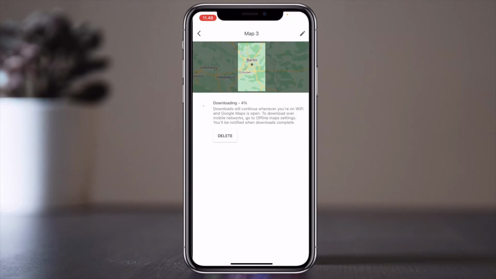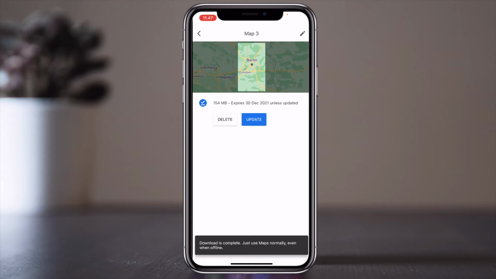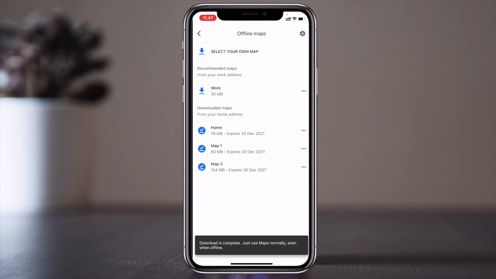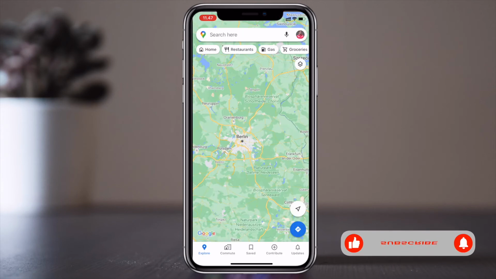Wait a couple of seconds until the download percentage is 100%, and then I can access this route offline also. So this 100% is done. So right now I'm accessing this one.